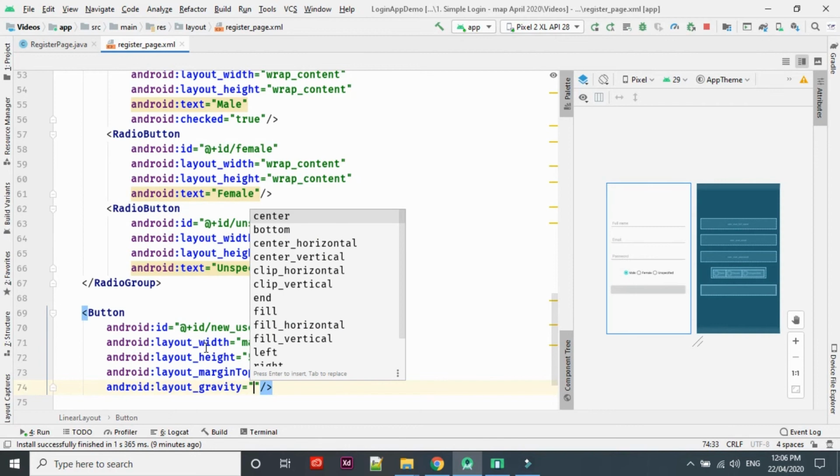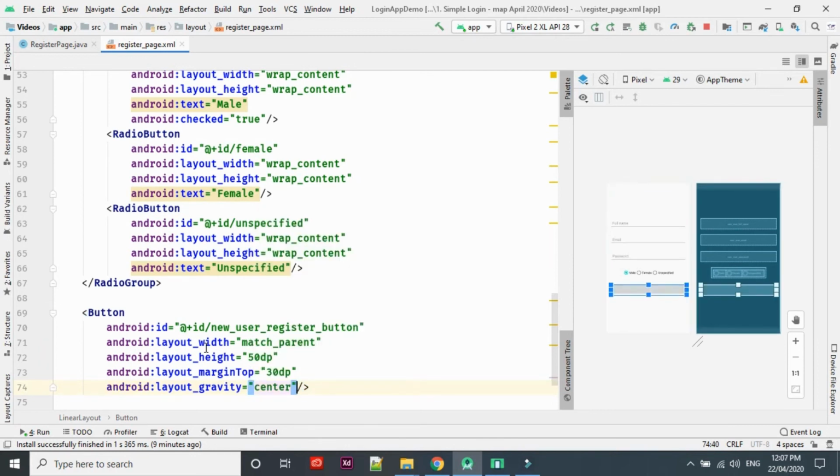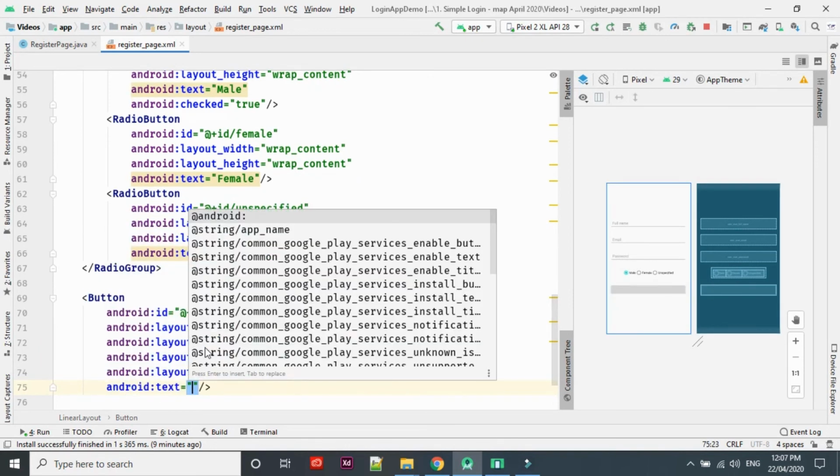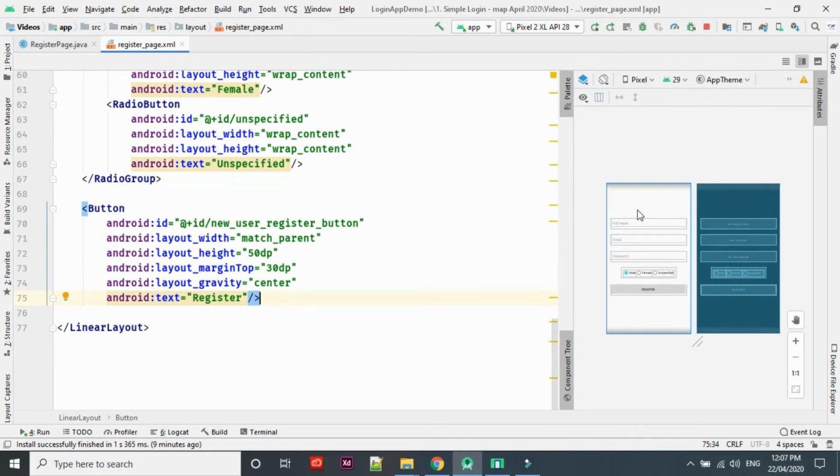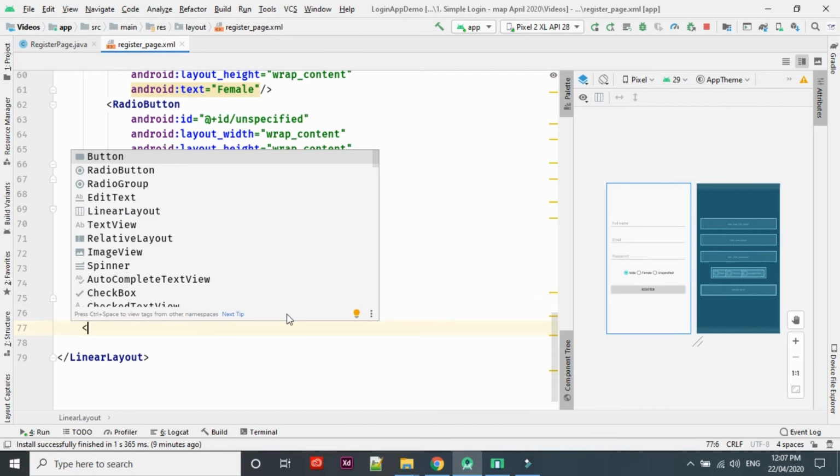Gravity will be center, then text is going to be register, and that works. Perfect, done. And we assume the user comes to this page wrongly, we have to be able to send them back to the login activity.